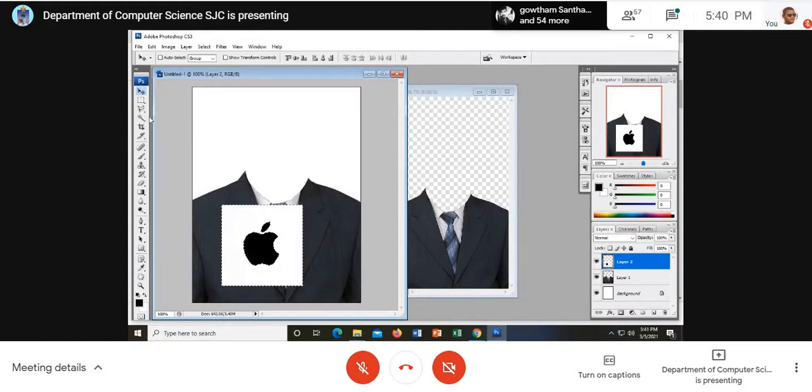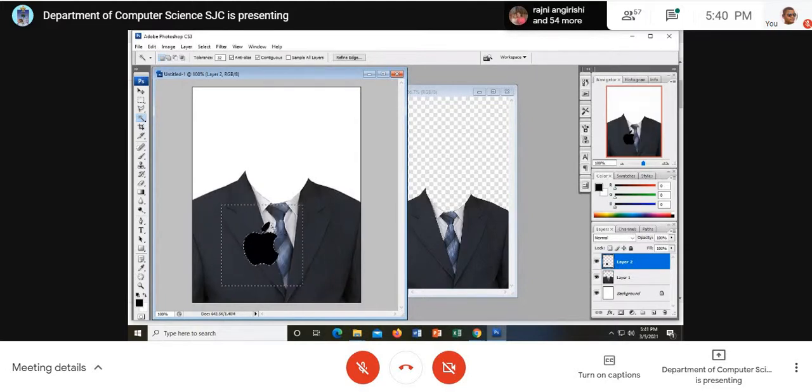What I have done, I selected this tool. Look at here, I selected this magic wand tool. Click the white portion. So all that in white color is selected. When I delete, that is removed. Am I clear? Right. Now, if I want to choose black color, what should I do?